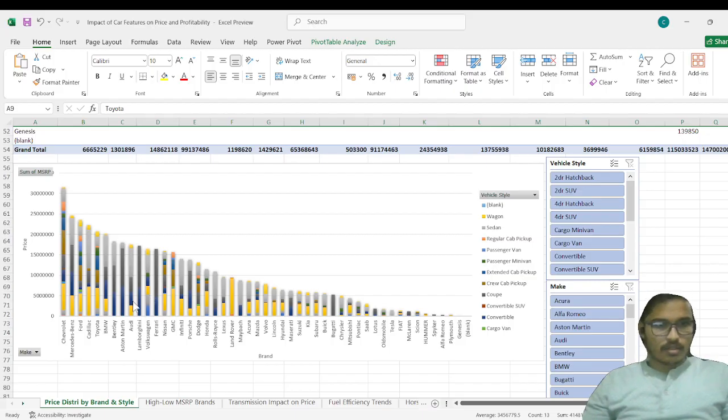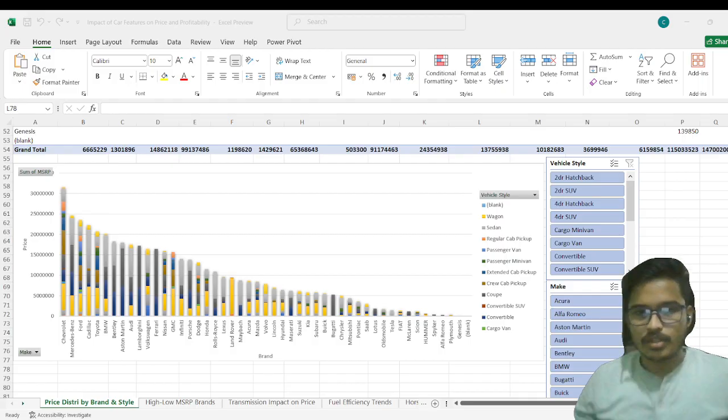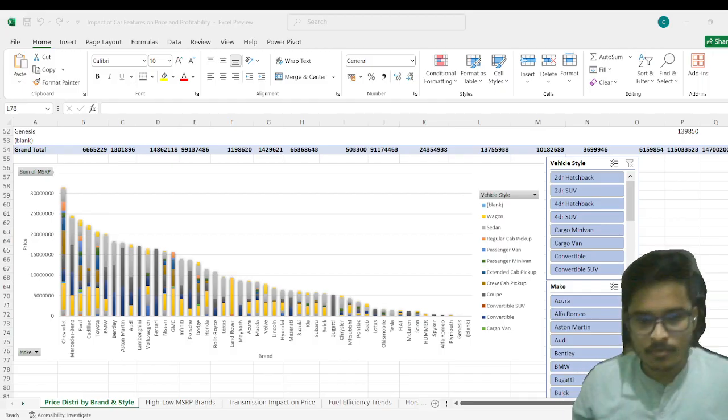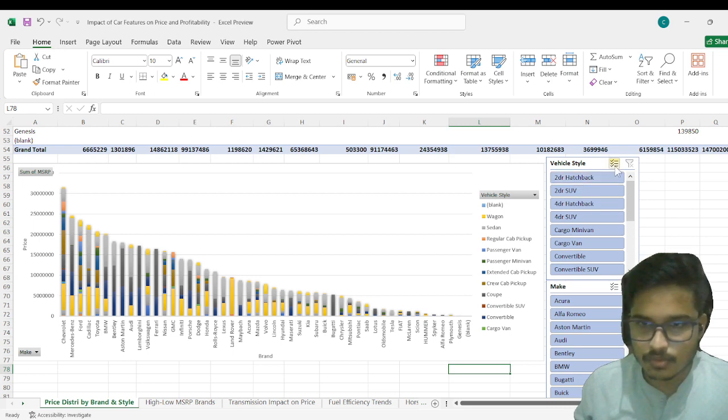That is not but again, the custom market is focusing on luxury brands. So it is using the slicers here, which is very useful. So you can select multiple.